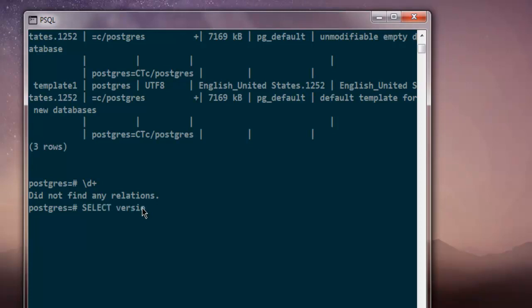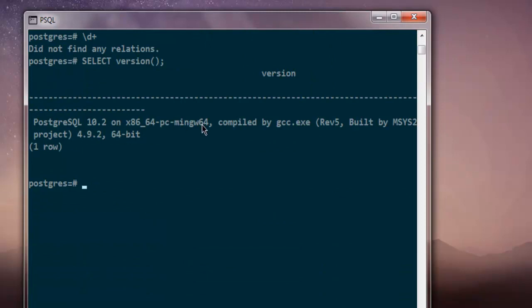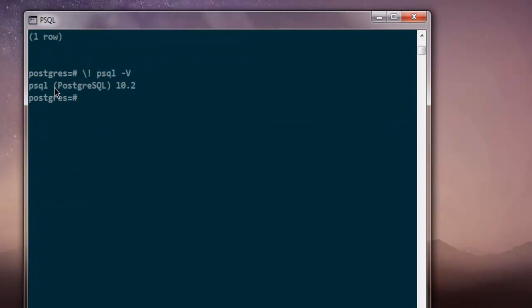After that we can also check out the version. So select version, and then a semicolon, hit enter and it will show you the version that is installed on your Windows. This is the SQL query for finding the version. You can also find it using backslash, then exclamation mark, then psql space dash capital V and hit enter, and it will show you the Postgres version, usually shown for client and server side.